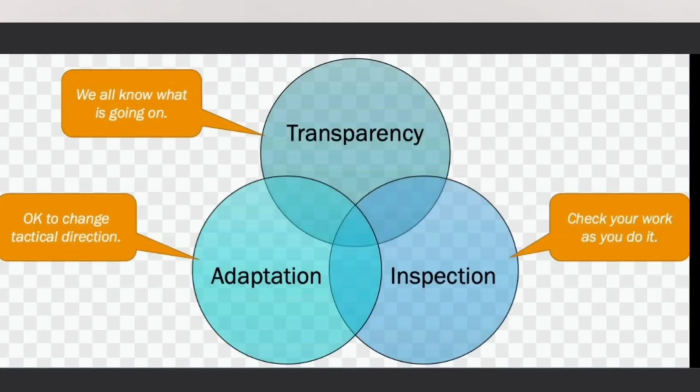Scrum pillars and values. The three pillars of Scrum are adaptation, inspection, and transparency. Adaptation: the team consistently revises its approach to problems and takes on new ones as they arise. Inspection: the team consistently reflects on and evaluates its performance. Transparency: the team works in an open environment where all the members have insight into each other's progress and are aware of challenges faced by others.